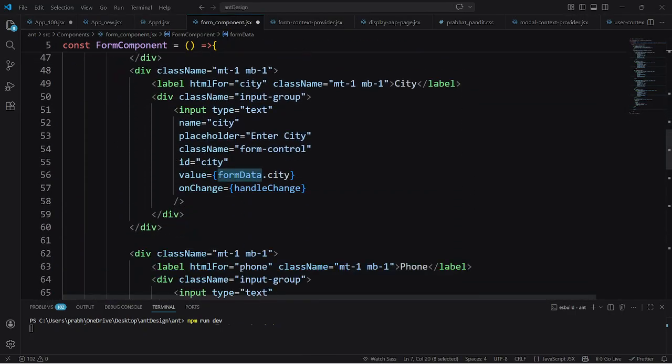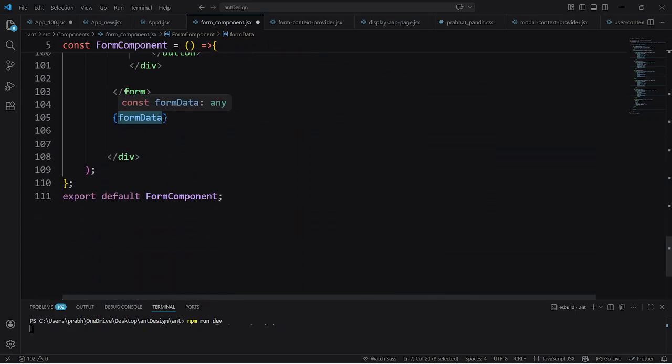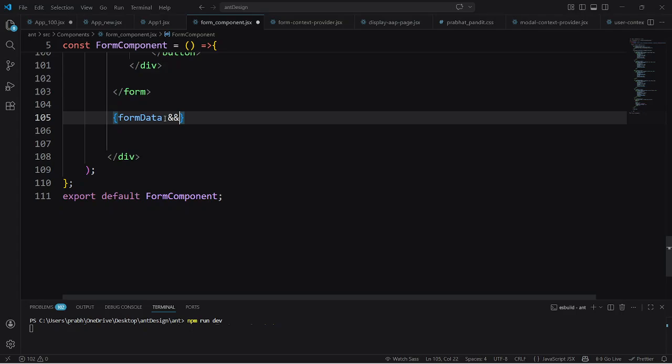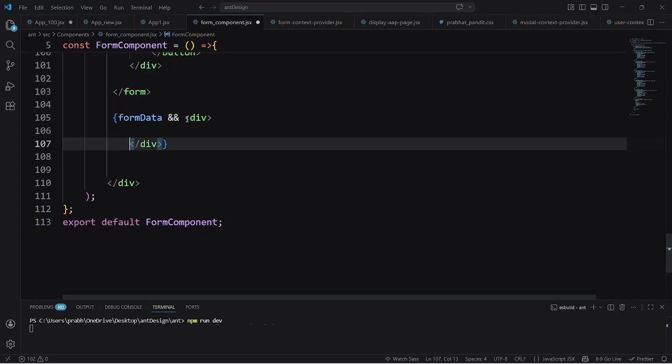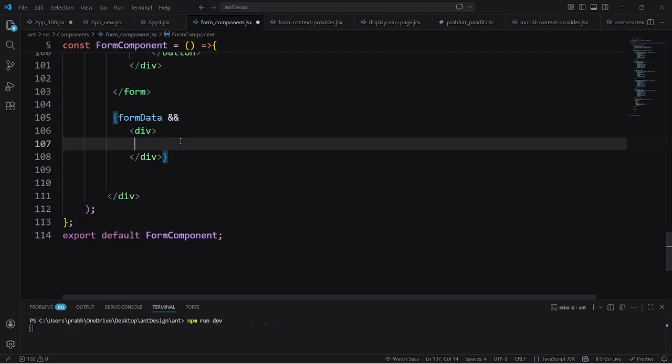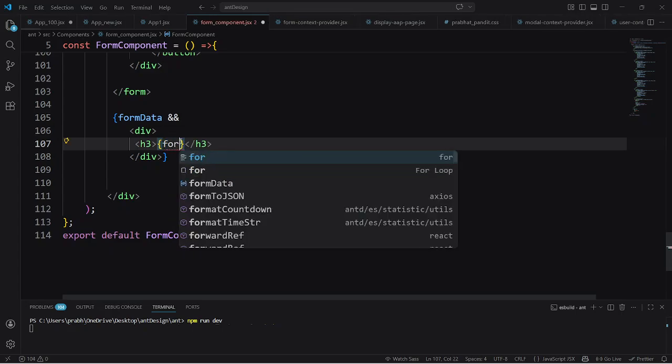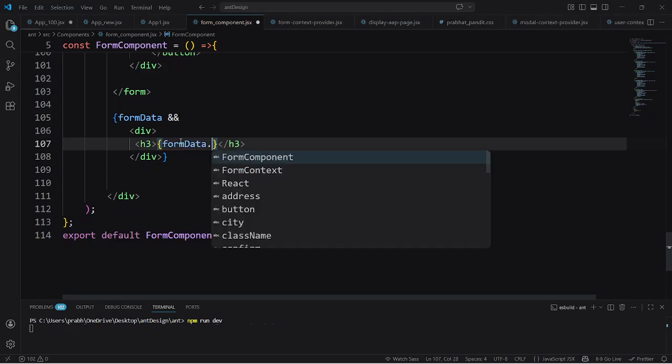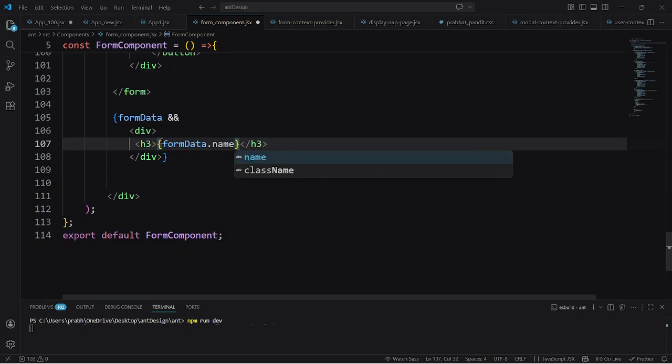So come down, and we will check here with the condition. Now what I'll do here, I'll create here the div. So now I'll just show the name and everything, the entire thing. Let's create here h3 and close this h3 now. And now I'll just say here form data dot name to show the name.